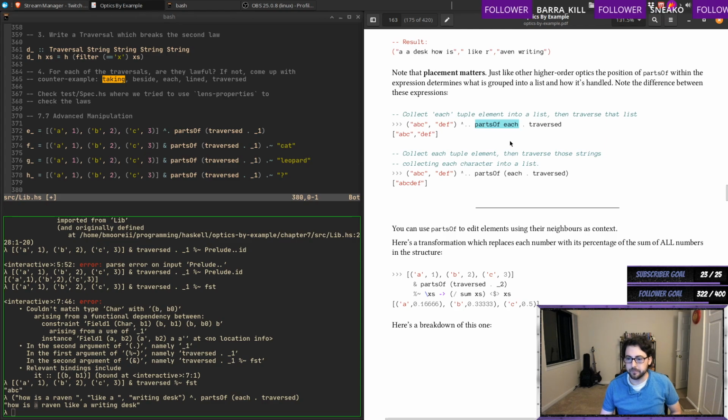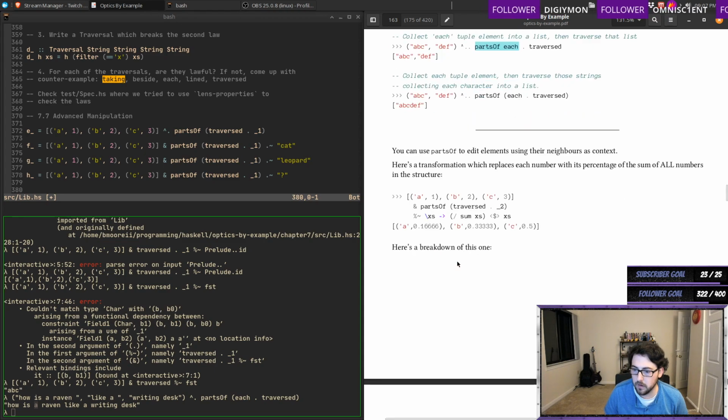It's hard, when you start reading these, you're sort of composing left to right versus right to left. Did I say that correctly? I think so. You can use parts of to edit elements using their neighbors as context. Here's a transformation which replaces each number with its percentage of the sum of all numbers in the structure. That's cool.